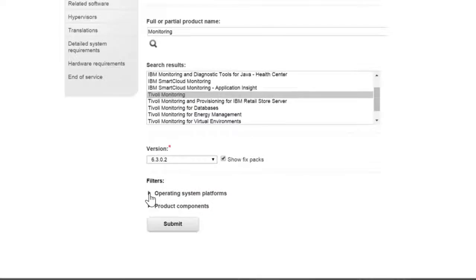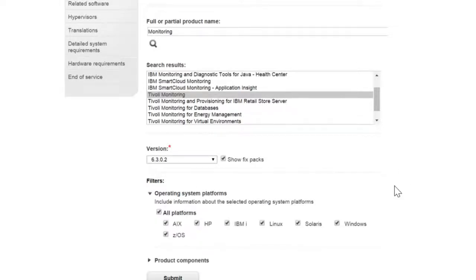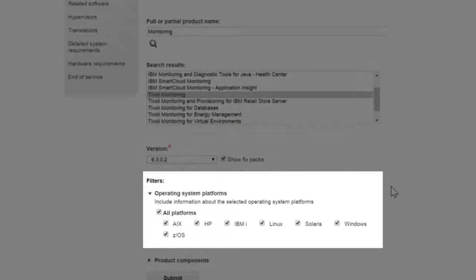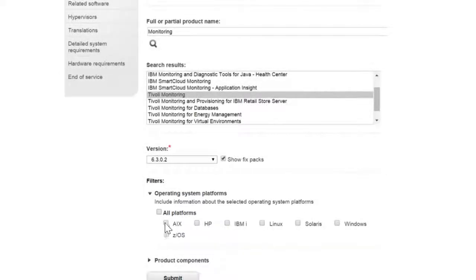Under the filter section you need to drop down the operating systems platforms. This is where you're going to select what operating systems you want to validate ITM components against. So I don't want to see all of these. I am specifically looking for AIX and Windows.